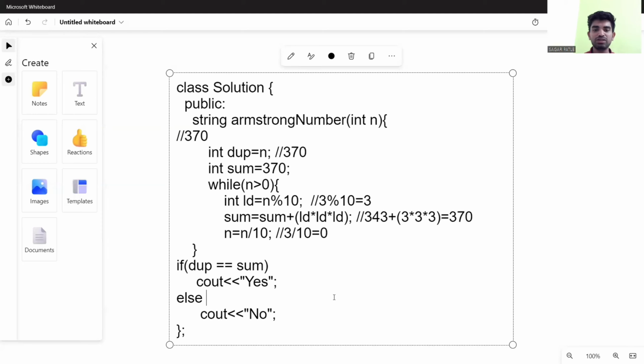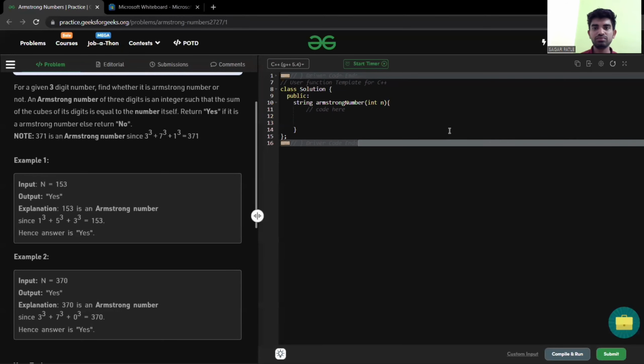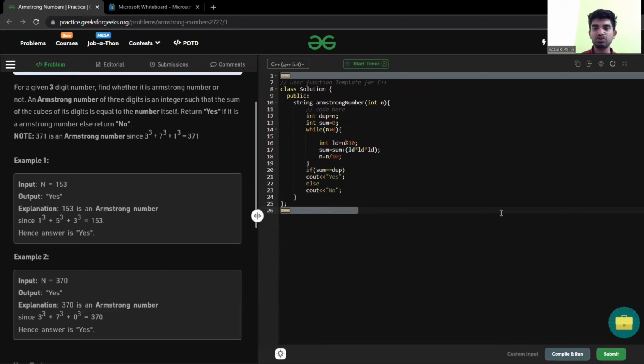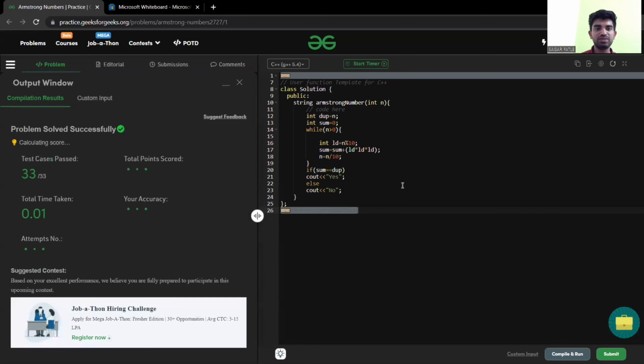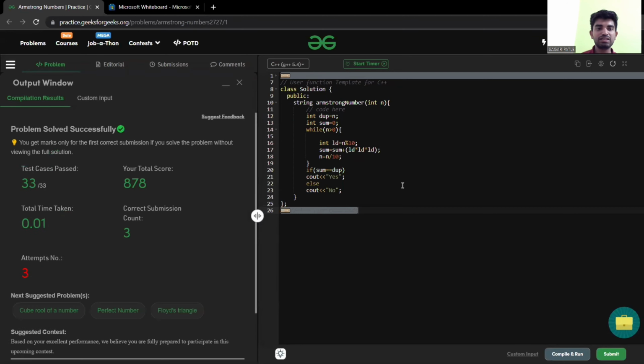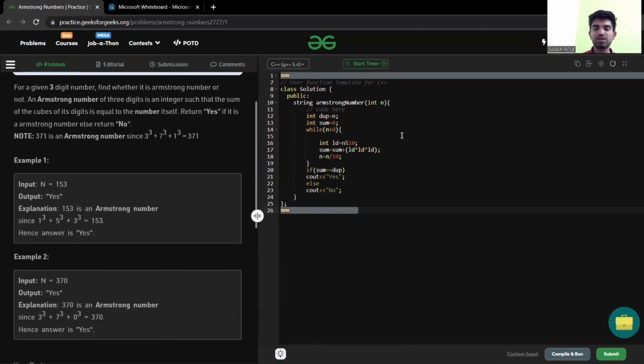I hope you understand well. Now we quickly write the code here for better understanding. After writing the code, we quickly submit it and we see that all test cases are passed. So we can say that the code works fine.